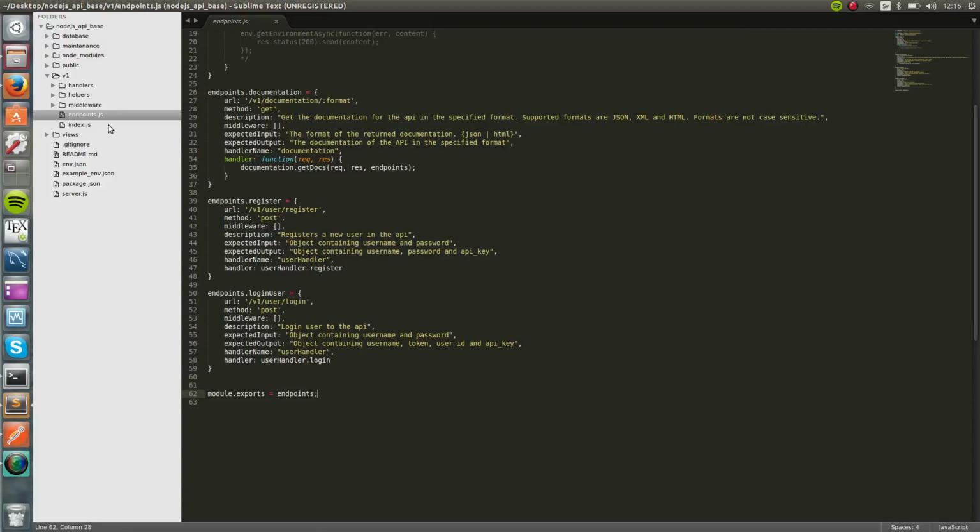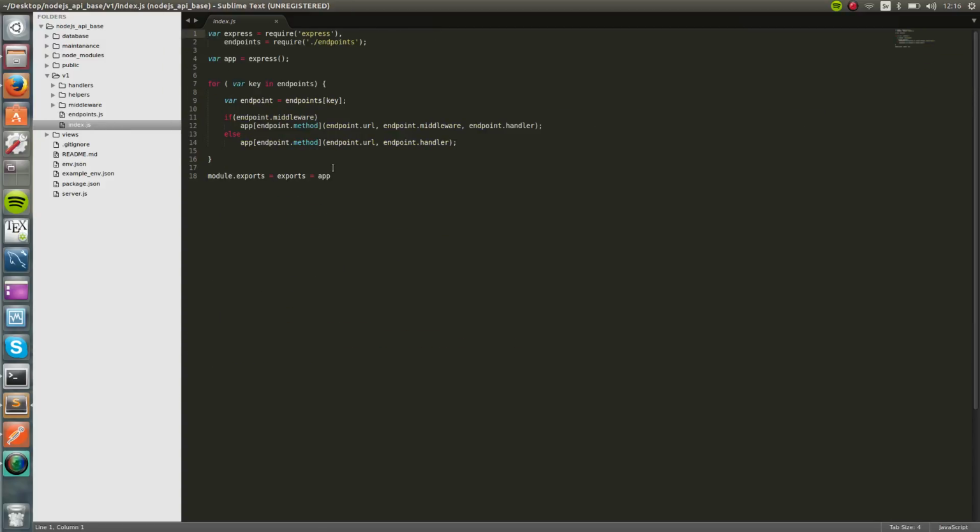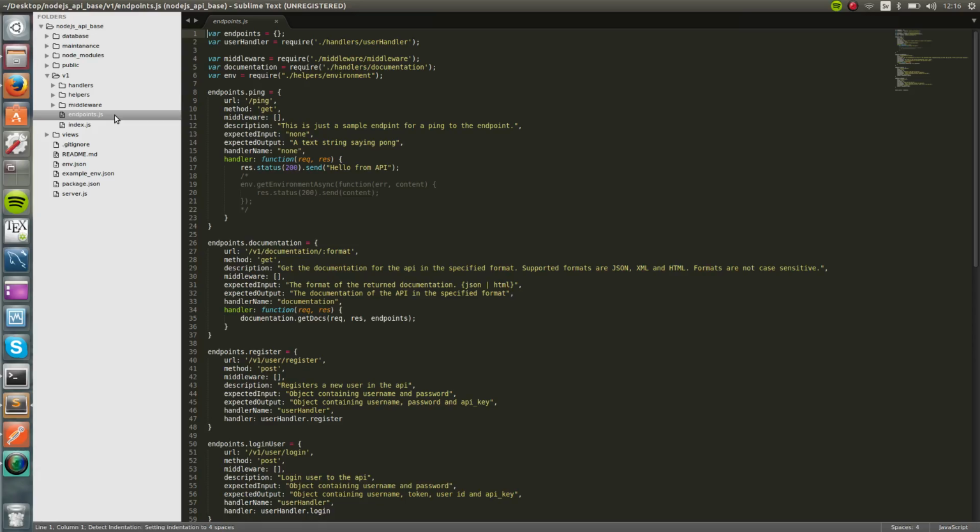So in the index.js file, I iterate over that object, I fetch the endpoints, and then I check if there is any middleware on it, and if there is, I run it. And if not, I just run the handler. So if you want to define an endpoint, you can just copy one that looks like this.